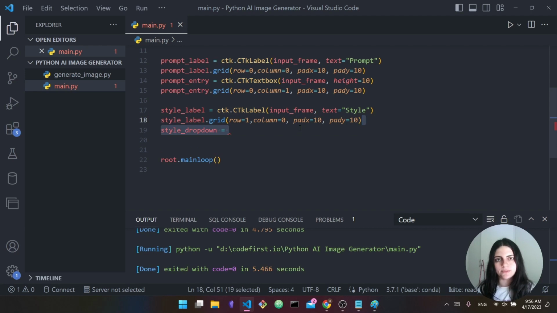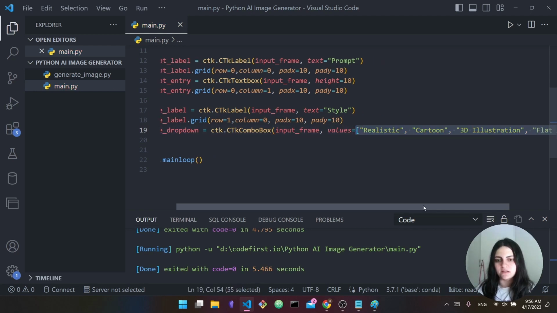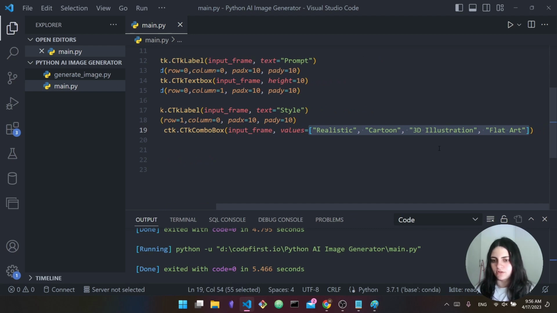So the style dropdown is going to equal something called CTkComboBox. Of course, it will be inside input frame, and then the values is going to be what values are available in this combo box. So we're going to specify realistic, cartoon, 3D illustration, flat art. There are plenty of styles. You can just search and you can find a million styles that you can use with this OpenAI API. We're going to go with these. They're pretty basic, straightforward, and there's only 4 of them, but you can add as many as you want.